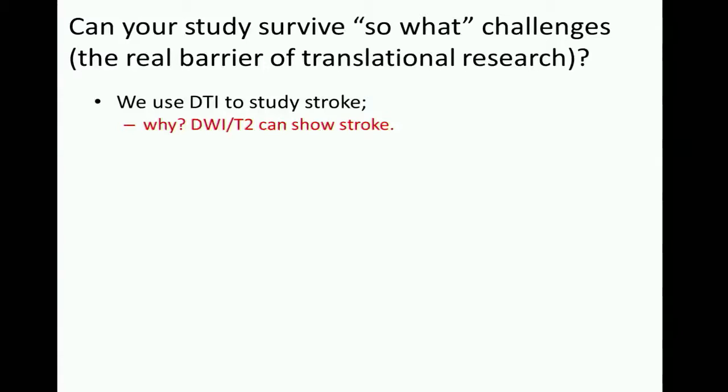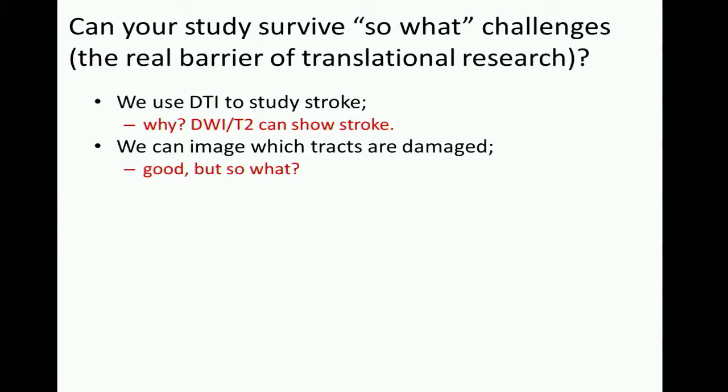And he said, why? Diffusion-weighted image and T2 can clearly show where the stroke is. Good question. We can image which tract is damaged. On day one, when the patient is brought in, we can see the infarction in the diffusion-weighted image, and we can map the white matter, where the corticospinal tract is, and we can immediately tell whether the corticospinal tract is damaged or not. Isn't it cool? And he said, but... so what?